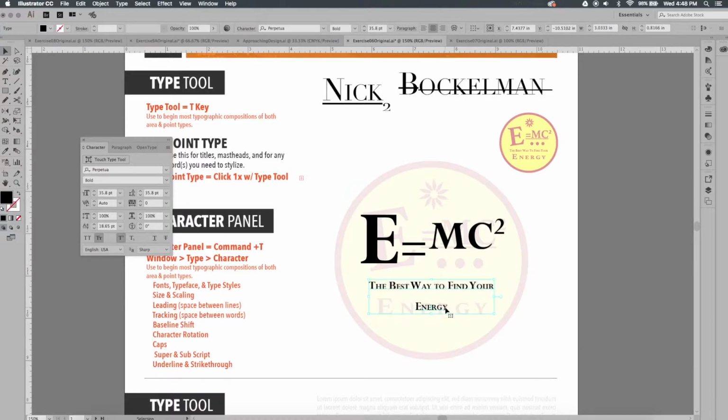Okay, so now I need to make the word energy larger. It's a little hard to select, so you gotta go way down here. There we go. And I'll increase the size. And you can see as I increase it, it's not adjusting the leading or the space between. So with it selected, I'm going to increase the leading, and I'll increase the size more, increase the leading, and now I will adjust the tracking or the space between.